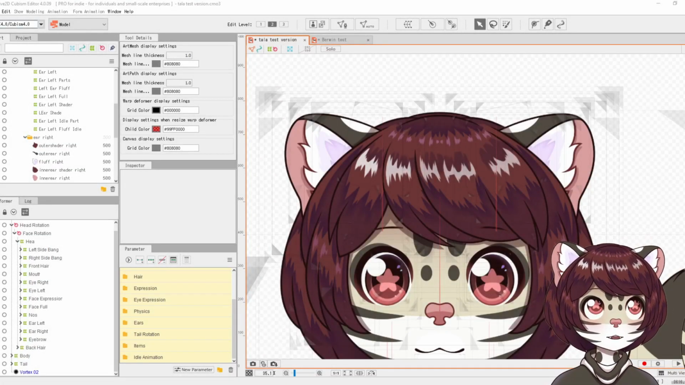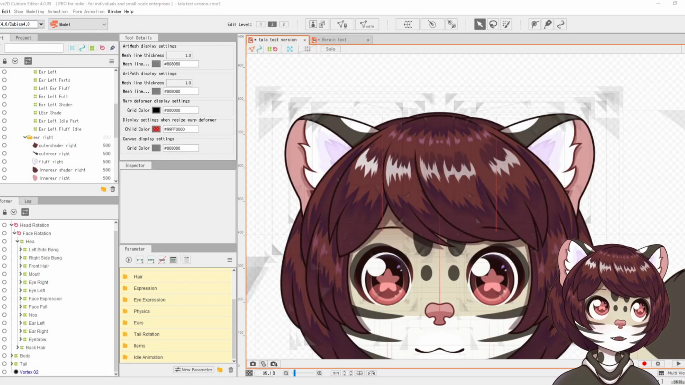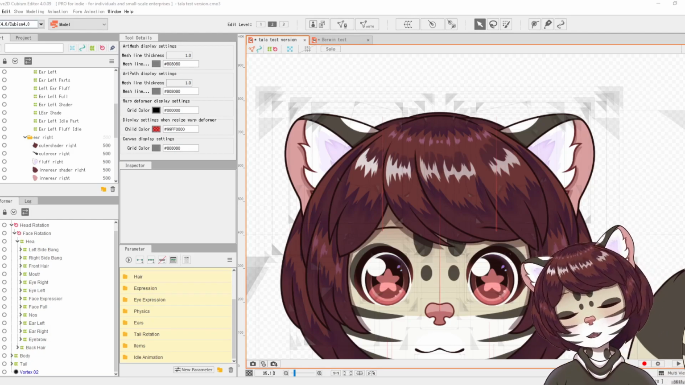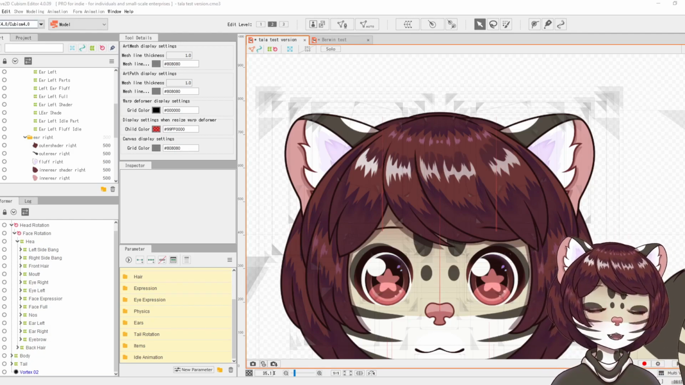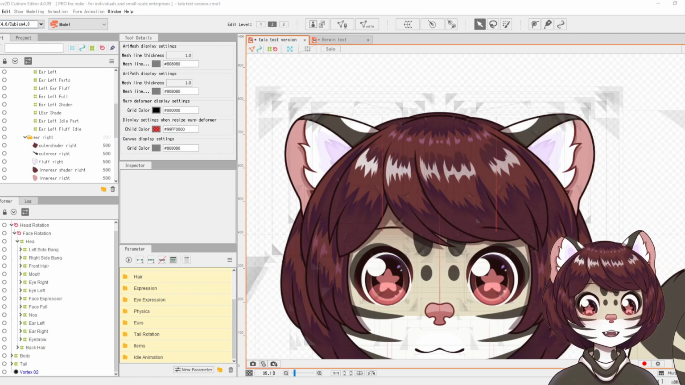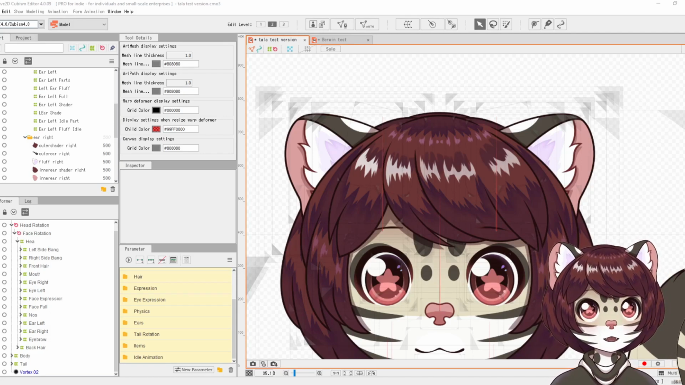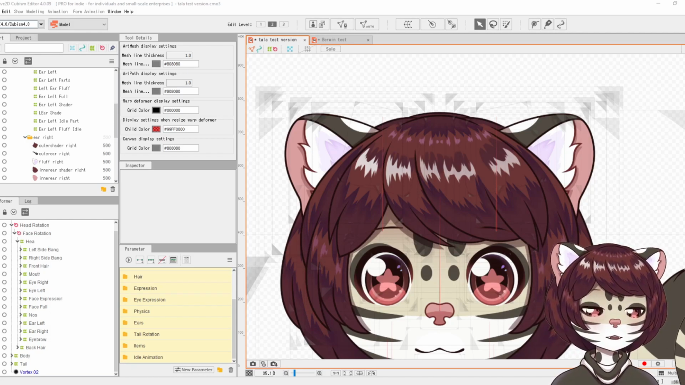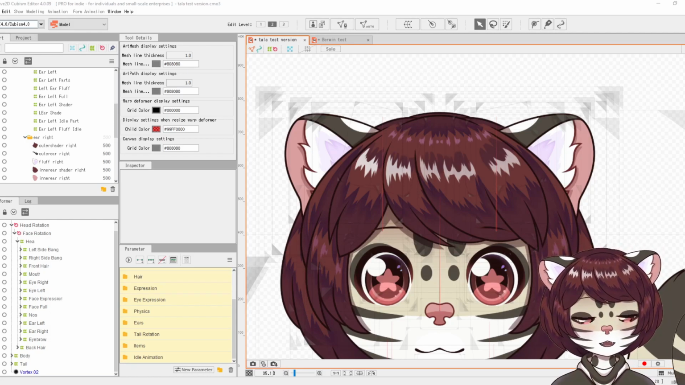So basically the effect that we're going to want to try and get is, on this particular model that I'm using right now, when I raise my eyebrows, I have alert ears, or when I lower my eyebrows, my ears are all sad.